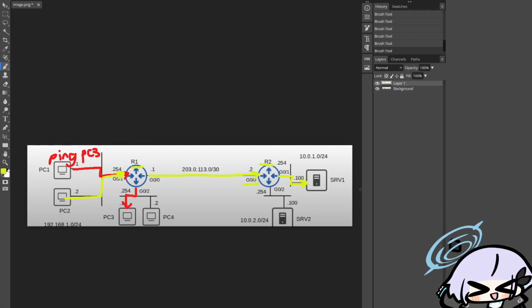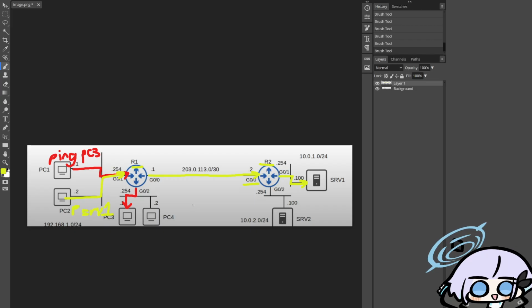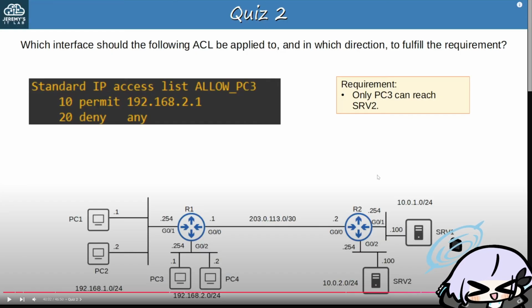Does it make sense or did it make it more confusing? Ping server 1. SRV is what we use here. I don't even know if that helped. So basically, go in, go out. Go in of router, go out of router. Inbound, outbound. Go in, go out. Yes? All right, let's finish the quiz.